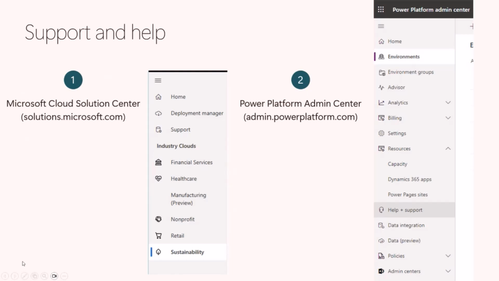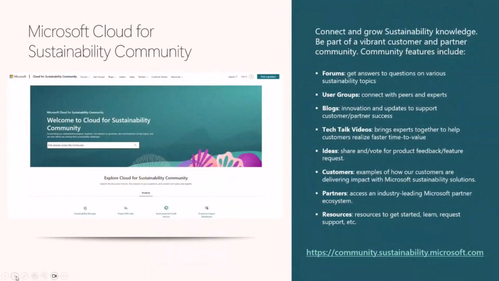And one last call out here is where you can go to get support and help. If you are in the Microsoft Cloud Solution Center, in the left navigation pane where I selected sustainability, notice we have an area up here for support. This is where you can select the support tile and then choose from the list Microsoft Cloud for Sustainability. If you are in the Power Platform Admin Center, again, on that left navigation page, you can select Help and Support, and that is then also where you can choose Microsoft Cloud for Sustainability to select your support case and get that submitted for us.